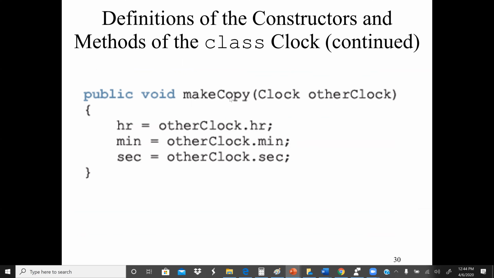We can also do makeCopy. Make copy means you want to copy the clock to a new one. So you can see otherClock.hr, which is our clock's hour, we assign it to the new clock. otherClock.min, we assign it to the min. otherClock.sec, we assign it to the sec. So what we do is that we have a new clock and we are assigning all the values of the older clock to the new clock.